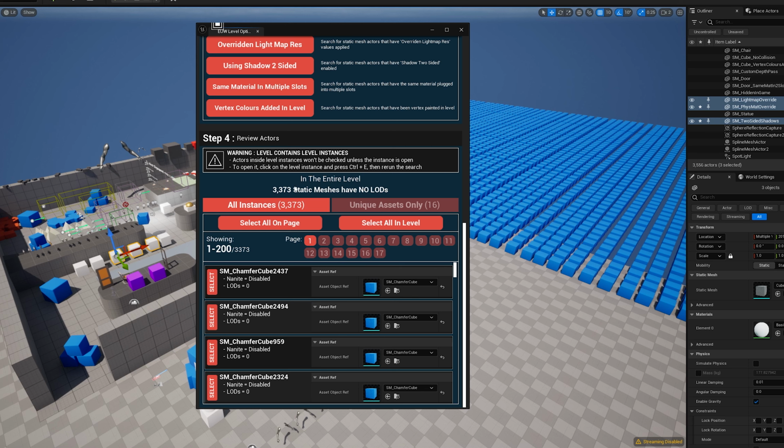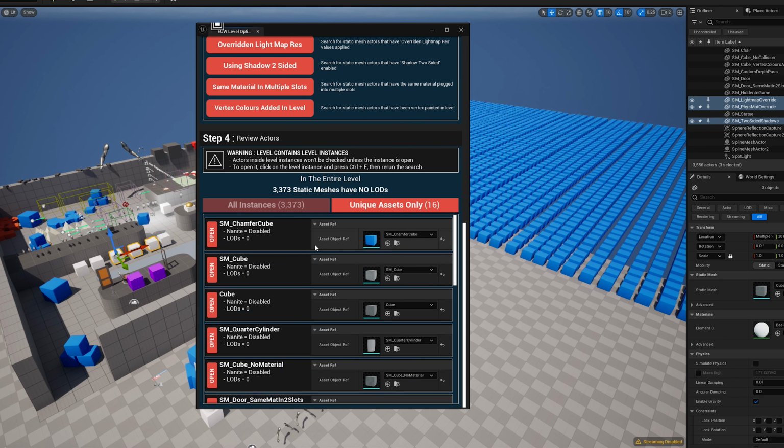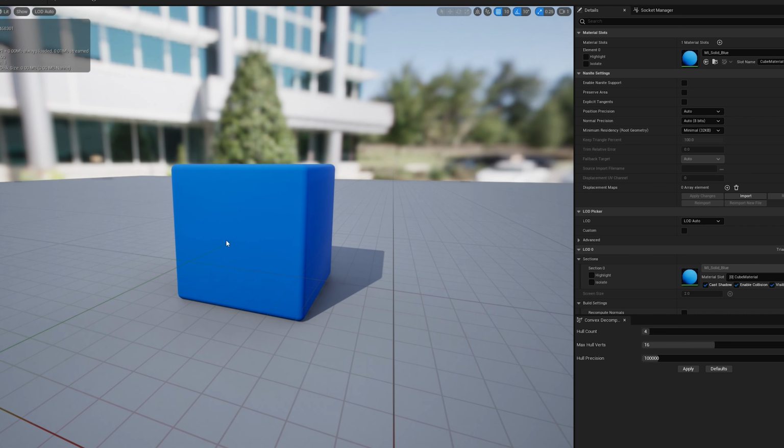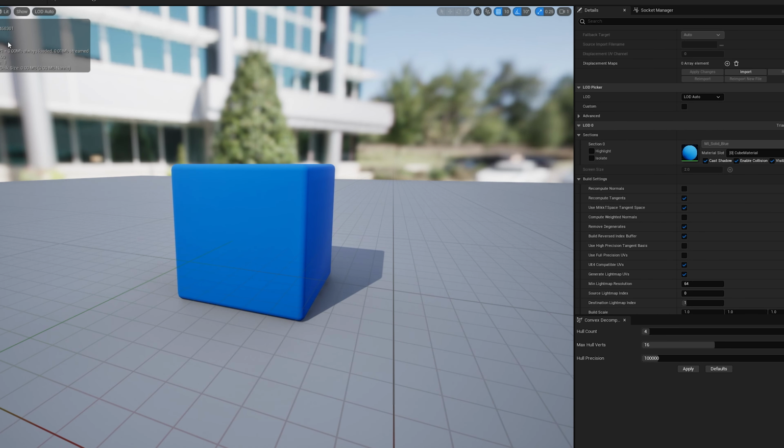So summary at the top here, we have all instances and unique assets only. Now this unique actors only, if we click on that, will show a much more drilled down list of the issues. This is good because realistically, you can see it's actually just one actor that is probably most of these 3,000 odd errors. We can use the open button here to directly open the actor, and then you can go in and fix the problem.